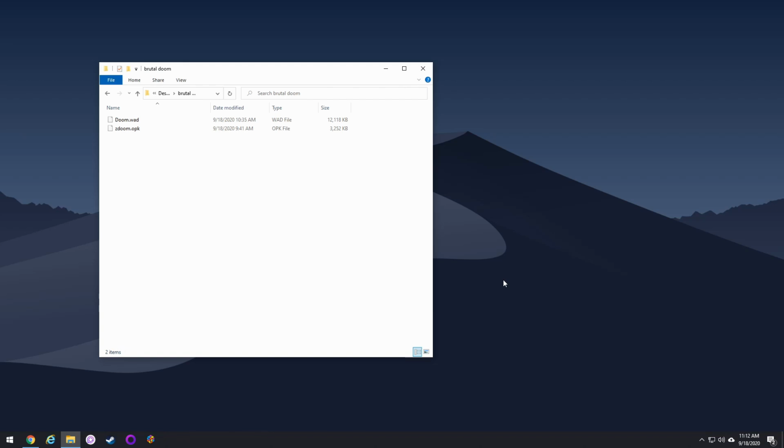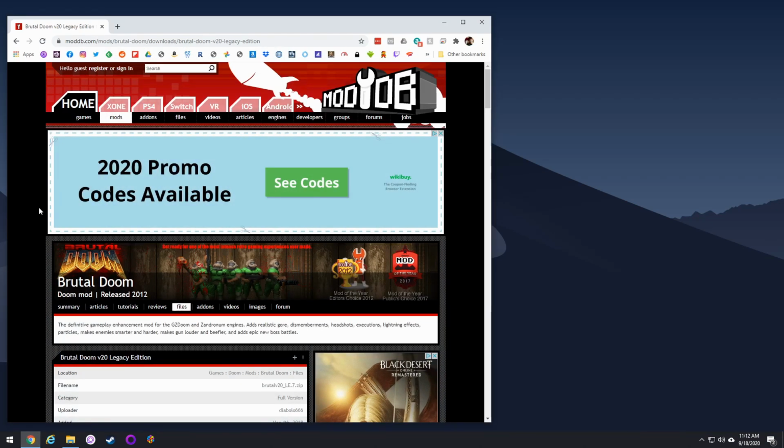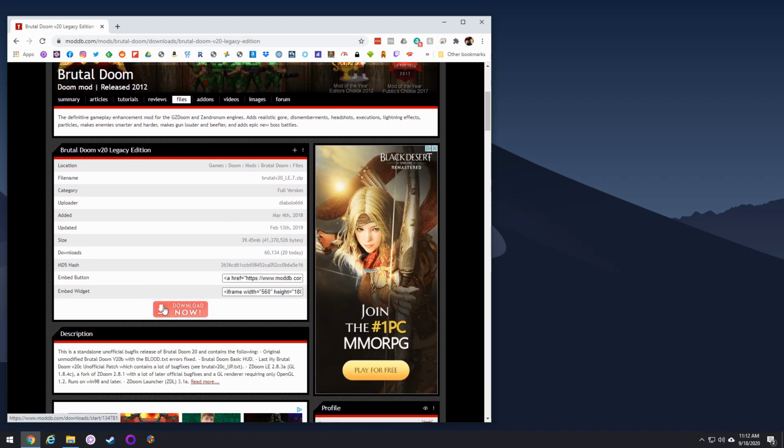So first things first, on your computer, you're going to need the Doom WAD, which is the retail file from the Doom game itself. And I'm using the Ultimate Doom game. And then on top of that, you're going to need this ZDoom OPK, and I'll have that in my guide linked below. And then one final piece you're going to need is the actual Brutal Doom mod file.